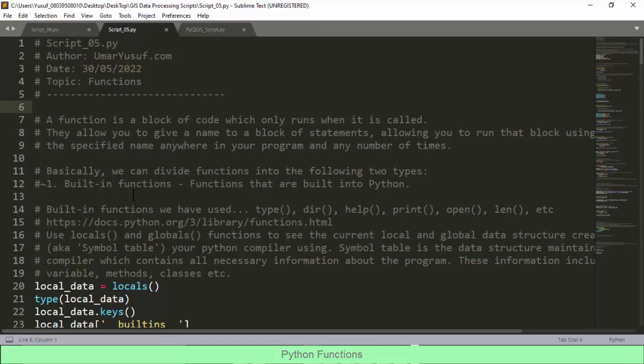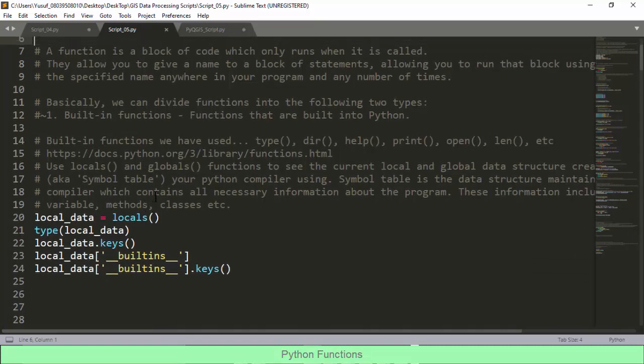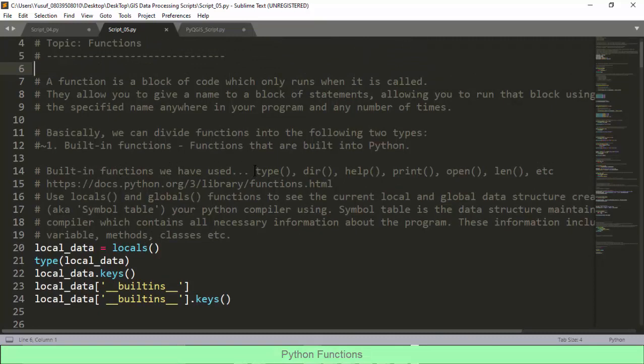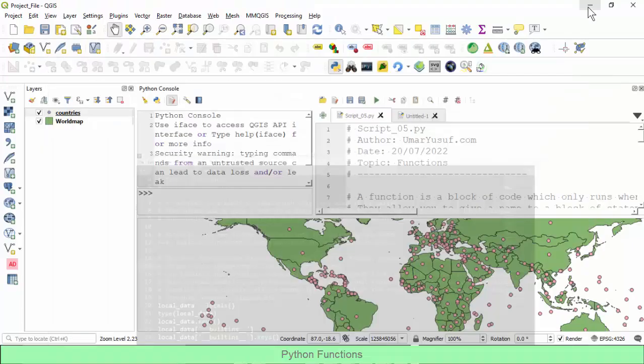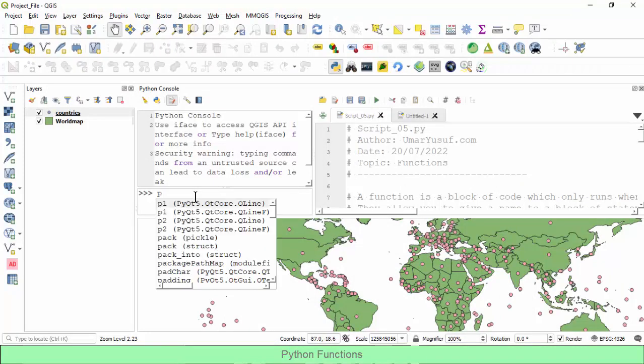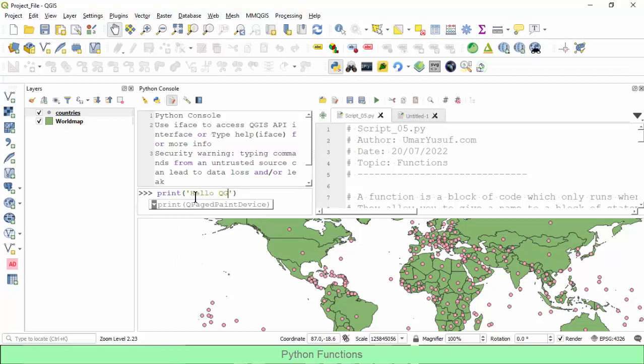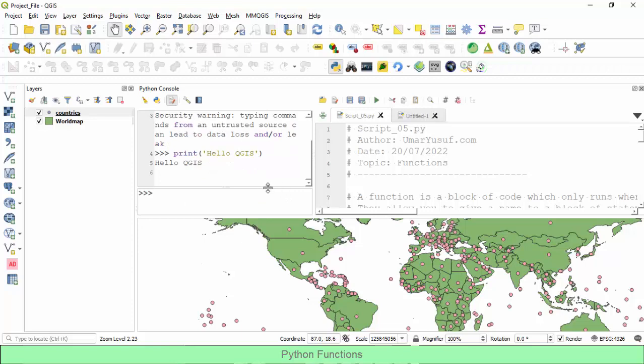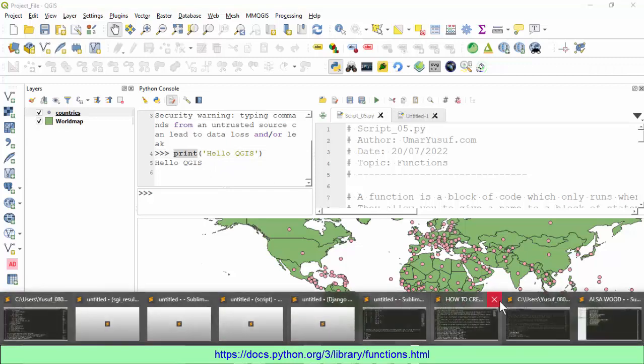So here, functions are basically categorized or divided into two types. We have the built-in functions, and then we have the user-defined functions. All this while you have been working with built-in functions. Some examples of the built-in functions you have used are the type function, the dir, the help, the print functions, and so on. There are so many of them. If you recall, in the previous videos, you did something like this, maybe print hello QGIS. Just by doing that, you have used the print function. It's a function that simply prints out a string or a text on the console. So that is an example of a built-in function.